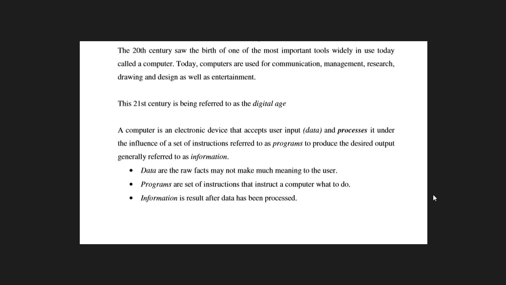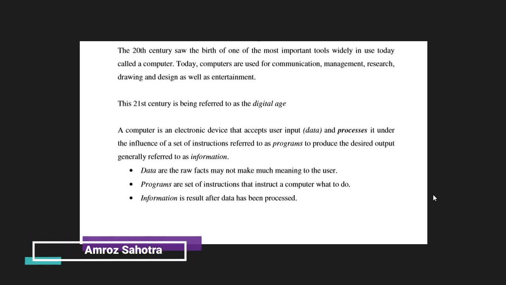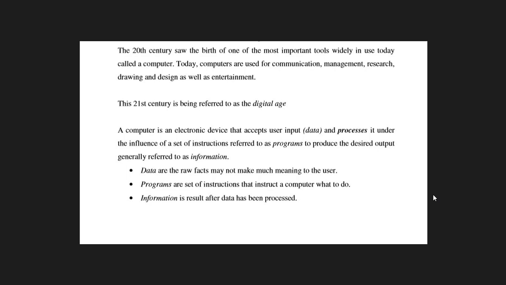Now, what is information? Information is a result after data has been processed. डाटा के ऊपर प्रोसेसिंग करने के बाद जो फाइनल आउटपुट हमें मिलती है उसे हम इंफॉर्मेशन कहते हैं। फॉर एग्जाम्पल, परसेंटेज, एवरेज और पोजीशन ऑफ अ स्टूडेंट इन द क्लास आर द एग्जाम्पल ऑफ इंफॉर्मेशन.